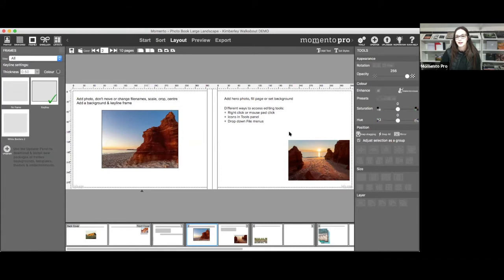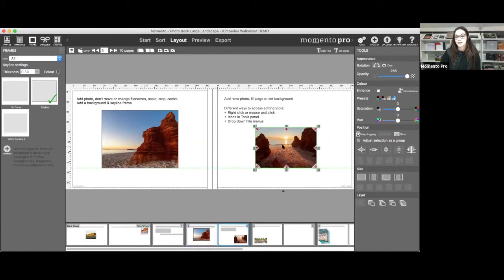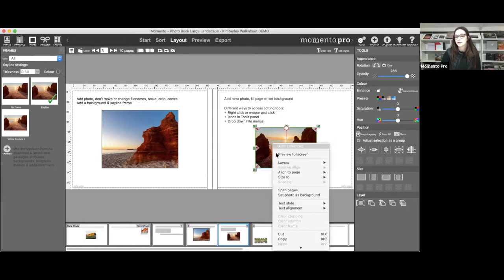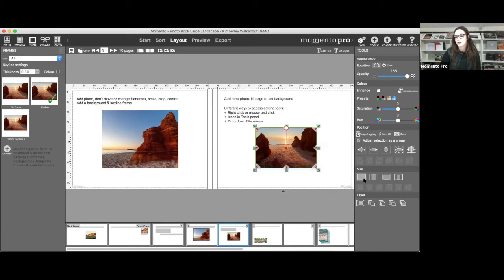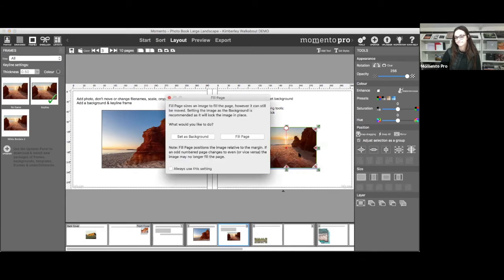So on the other page here, we've got an image that we want to set as background or fill out over the entire page. And this is a really good thing to do with your hero shots, so photos that you know really blow people away. So to do that, I usually right click on my photo and select the size 2 option, and that will fill page. But you can also use the tools panel down here to do the same thing.